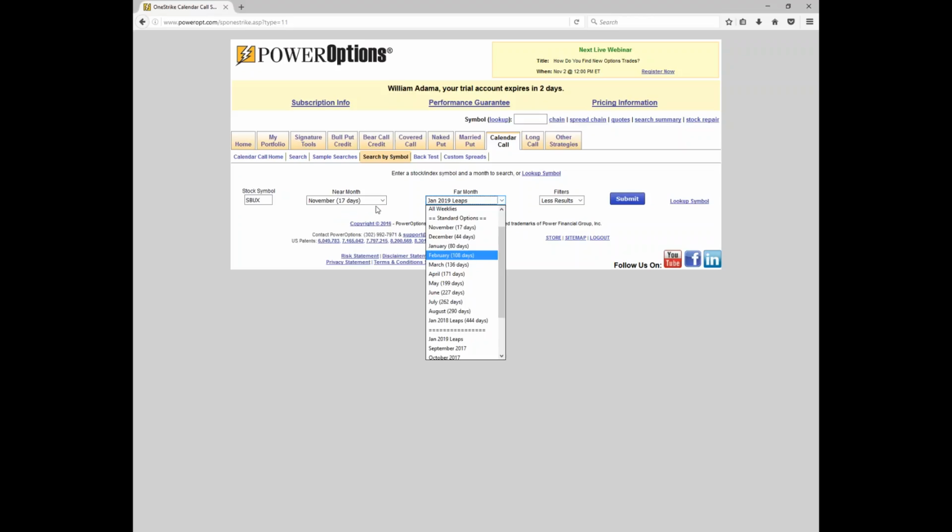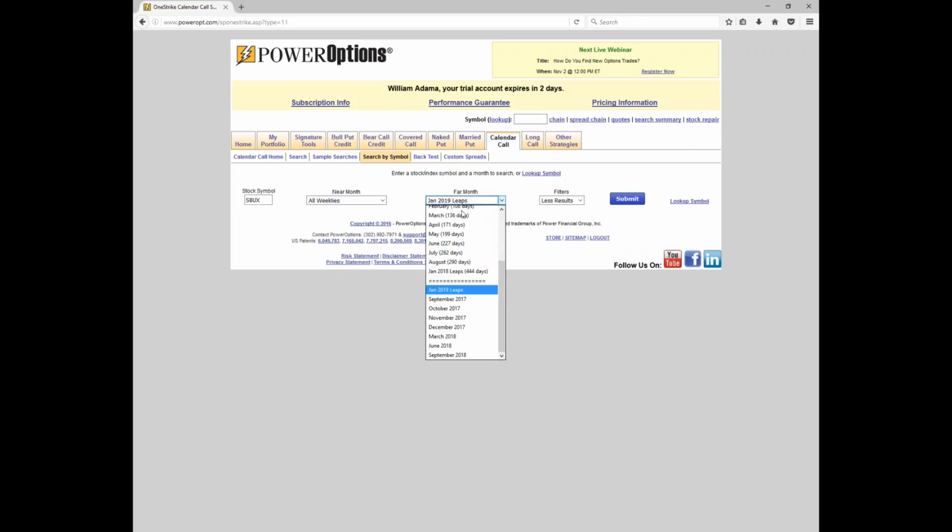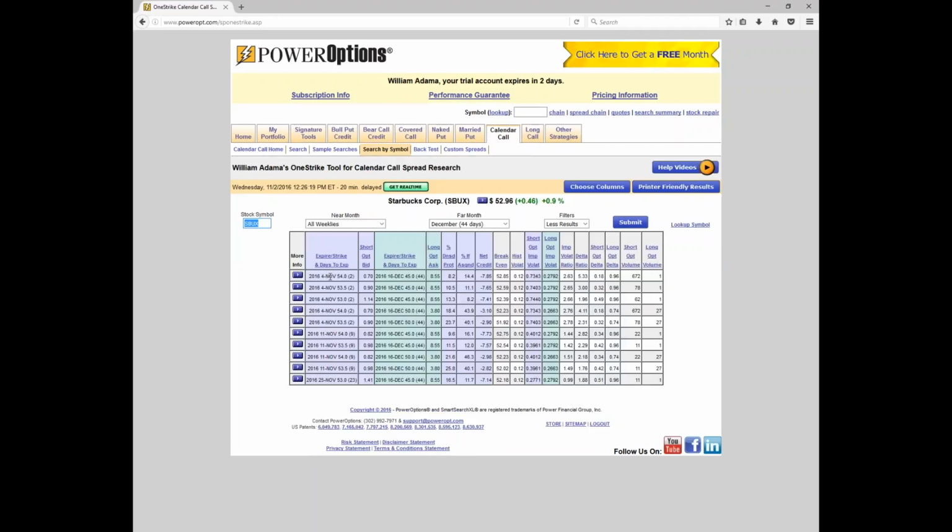If you're doing shorter term calendars, what I would do is select all weeklies and then put in a time frame, let's say, of maybe December, which is only 44 days out in time. Okay, and as before, you can toggle between less, more, and all results. You see the basic structure for the calendar spreads that are listed here. And as before, you can go to Choose Columns to change that at any time to customize your data view. I have all the ratios here for implied volatility, delta ratio as well, short and long volume. You may want to look at different criteria based on how you like to analyze your calendar spreads as well.